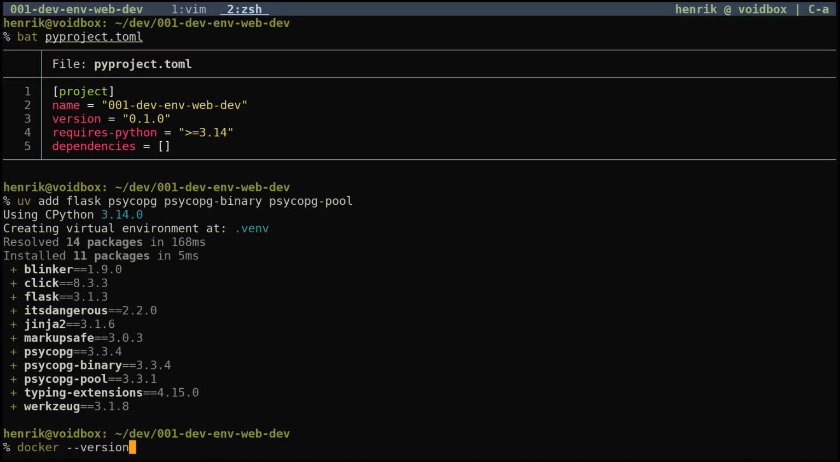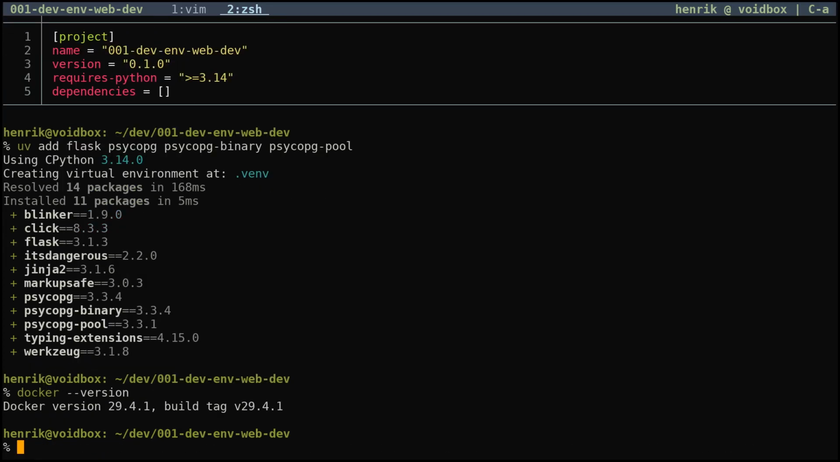Let's just check what Docker version we are running, because in order to follow this project, you need to have Docker installed in a reasonably new version. So if you have something similar to this, that should be just fine.